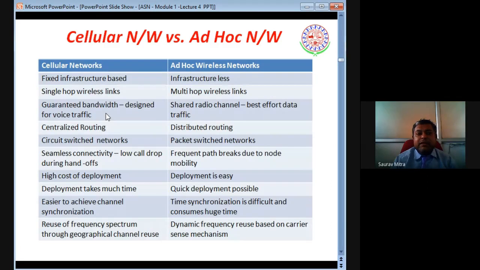There is no interference of bandwidth in the case of a cellular node. But in the case of an ad hoc node, it is a shared channel. A total bandwidth is allotted to all the sensor nodes, and each sensor node is sharing the bandwidth. So there is a chance that data might get corrupted in an ad hoc wireless network.